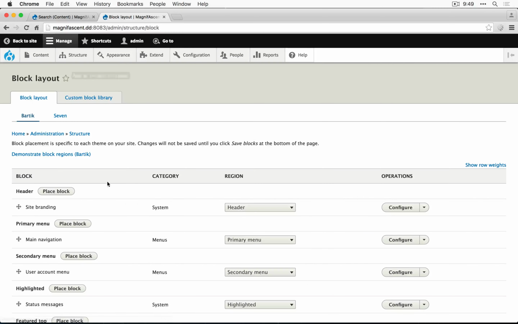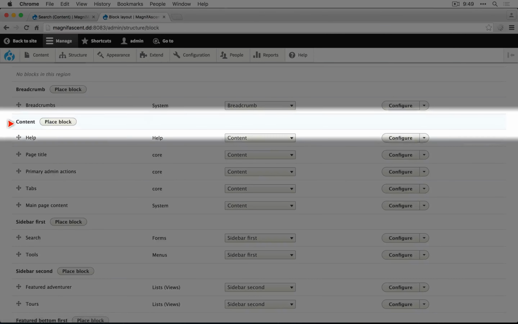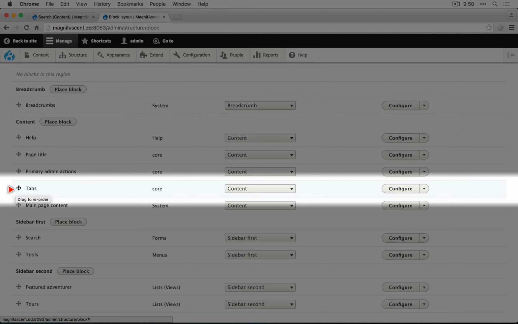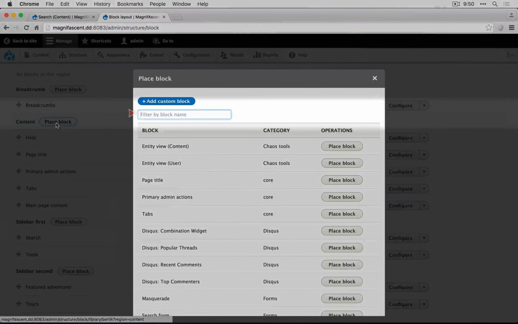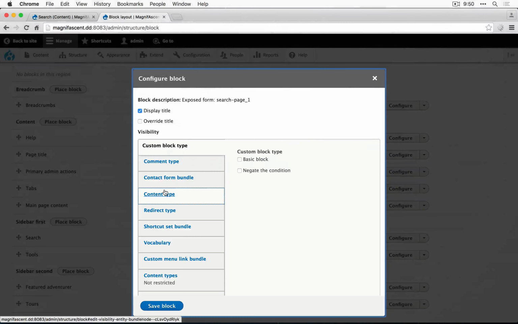We'll go to the block layout page, and we're going to display this above the content. So here's our content area, and our main page content is right there, so we'll want to display the form right above it. Let's click place block. We'll do a search for search, and here's our exposed form. Let's place it. And this one, we only want to display on the search page.